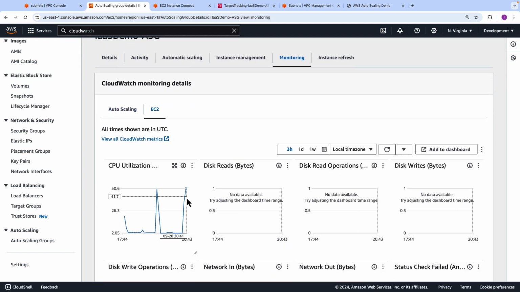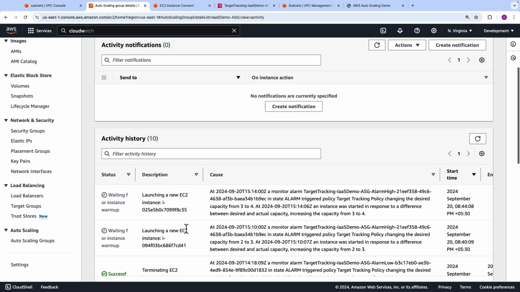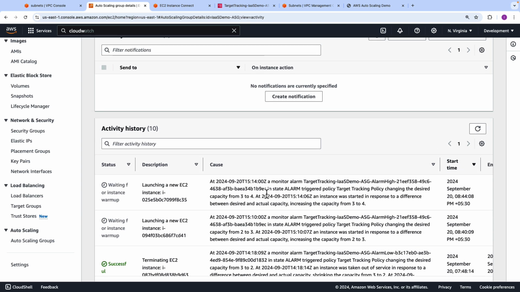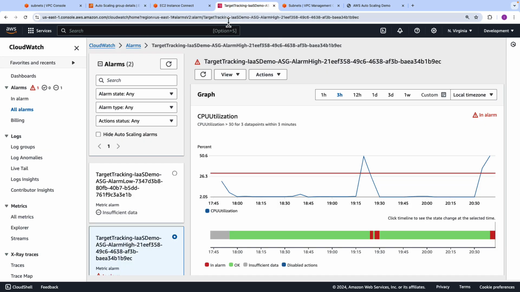And because we're still going up on the CPU utilization for the average, what's actually happening is AWS is going ahead and launching another instance. Okay, so if we go back into activity, you will in fact see that it's gone ahead and is now launching another instance. And it's doing this because obviously the average CPU utilization is not coming down yet, because we're still running our stress test on this server.